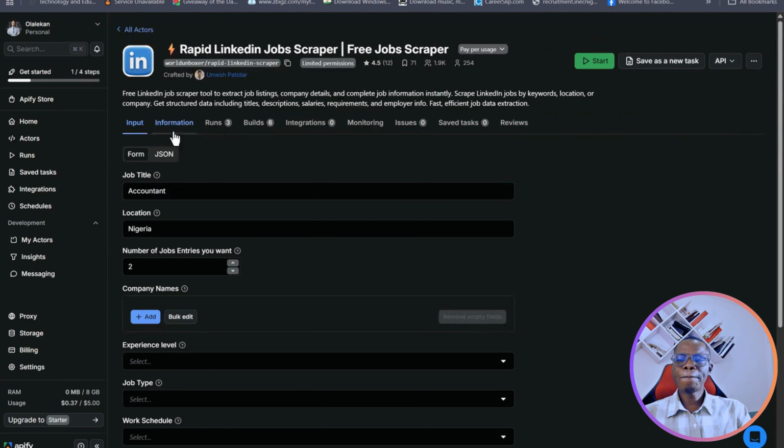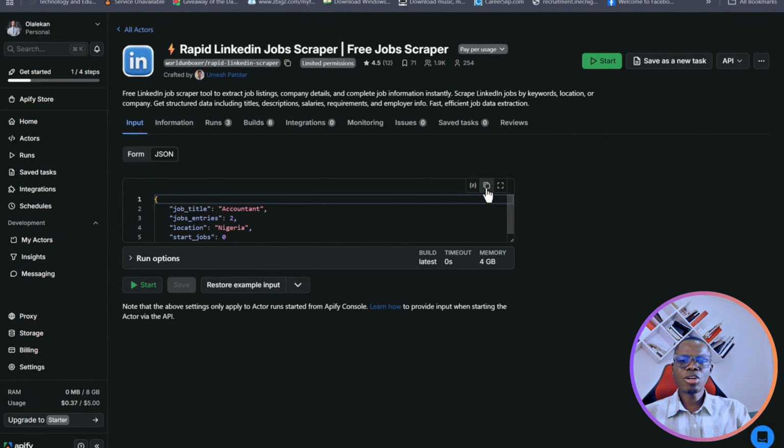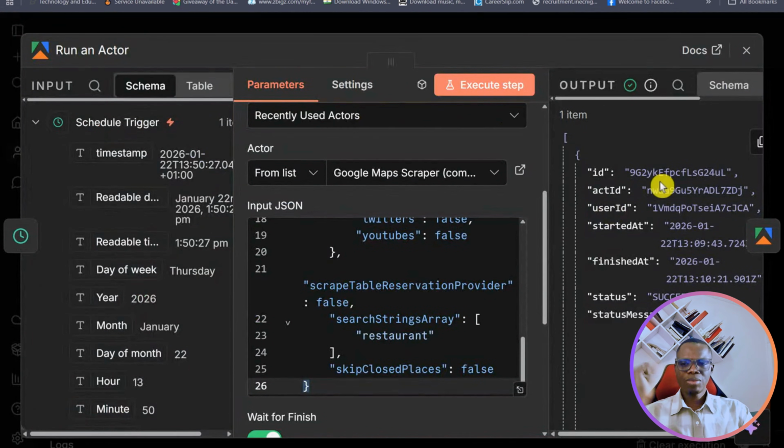If I go up here and come to JSON, then I can copy all the things that I selected on the form; they are converted to my JSON here. So if I come back here now, you see the one we were doing earlier, the Google Map scraper for restaurants in Abuja. You see, I have the output here. Like I said, what you need here is the status succeeded.